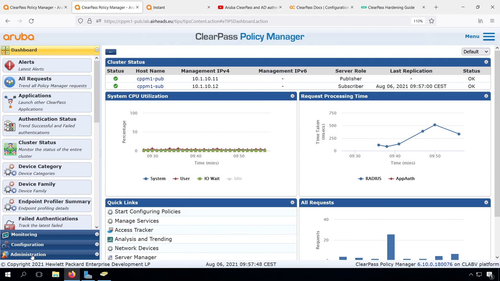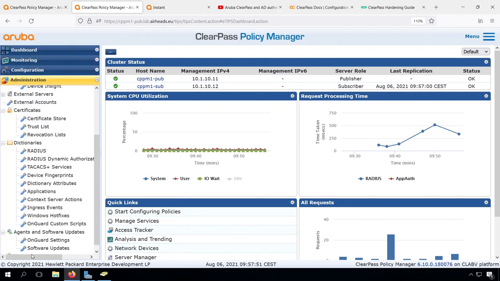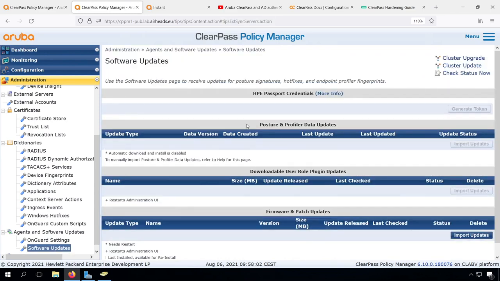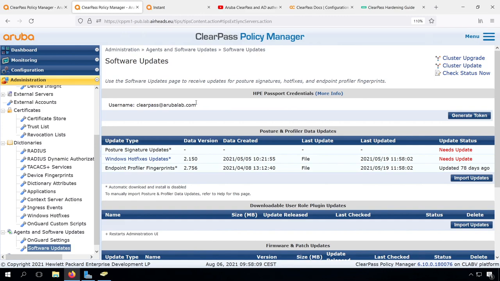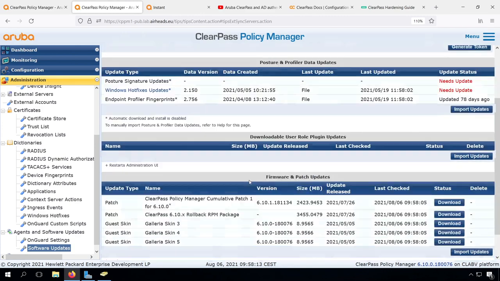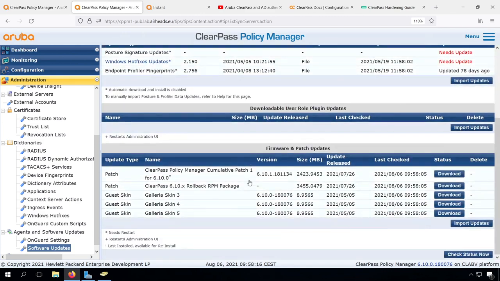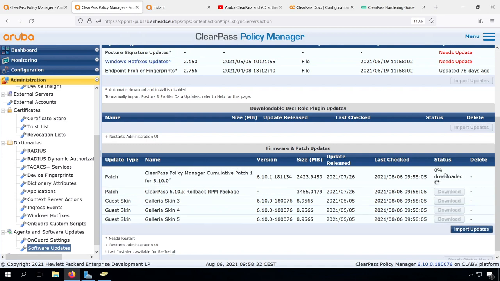To start, we go into the administration, and then under the agent and software updates, we go to the software updates. You can see that we are registered with our ASP account, and ClearPass should automatically check periodically if there are new updates. And you can see indeed there is an update here, ClearPass Policy Manager Cumulative Patch 1 for 6.10.0. So that will get us updated to the 10.1 release. We can download it directly from the product, so we can just press the download button here.